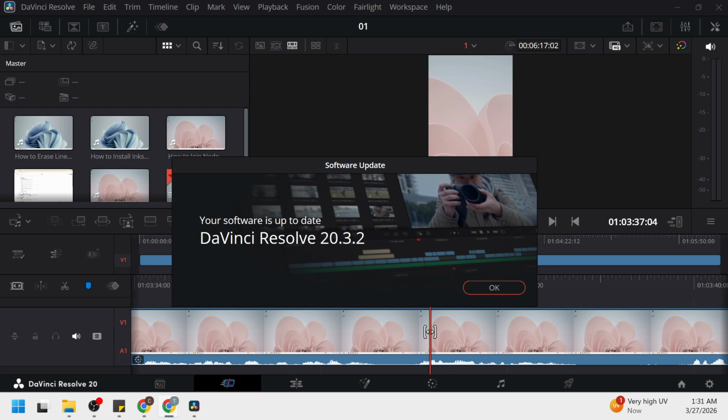If a newer version is available, a pop-up will appear with details about the release. Take a moment to skim the notes so you know what's changing. Things like performance improvements, new tools, and resolved issues. When you're ready, click Download. Resolve will begin fetching the update from the official source.